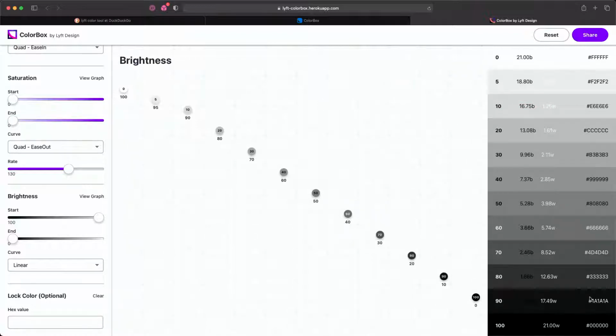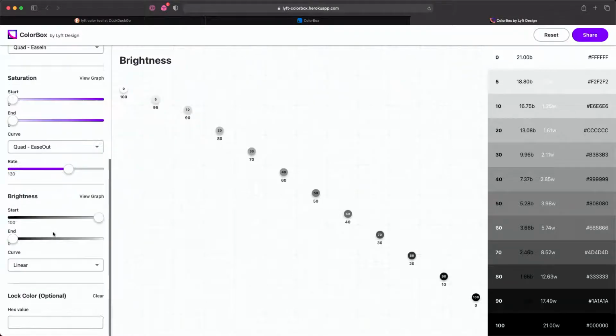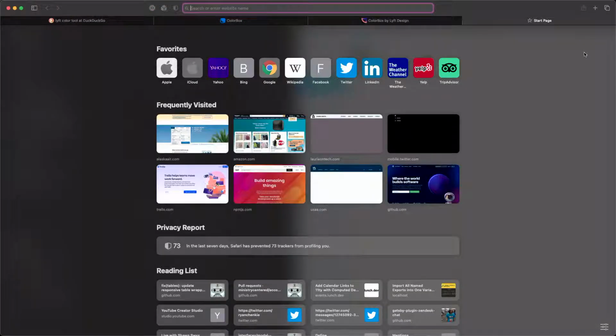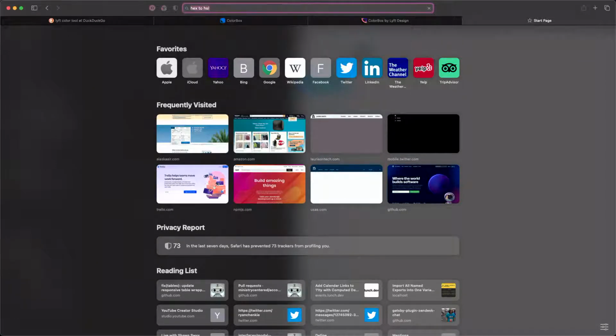It doesn't give us. I prefer to do this in HSL values. I'm going to see if there's an option for that. Does not look like it. So we're going to go with hex for now, and then I can convert those to HSL values later. So copy that. Let's see, actually, maybe we can look it up. Hex to HSL.